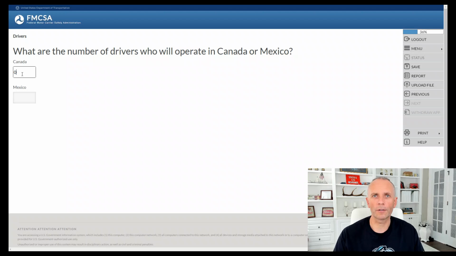Number of drivers in Mexico and Canada. Nope, I don't have any drivers or do not plan on hiring any drivers in Mexico or Canada.